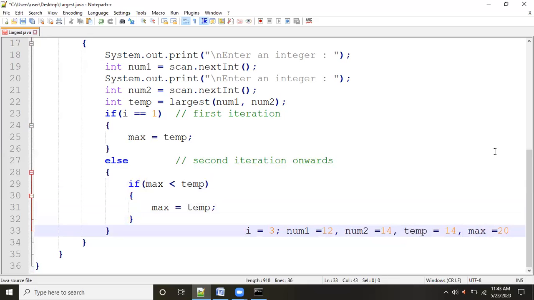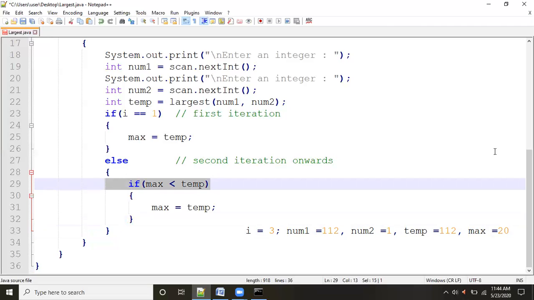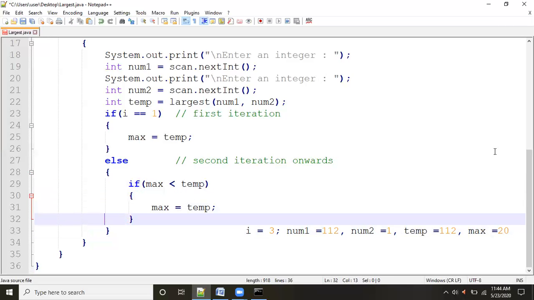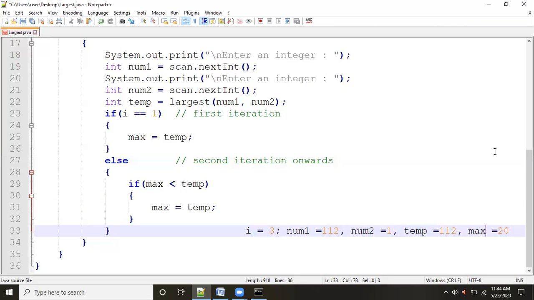Let's say for the third iteration, num1 happens to be, sorry about that, 112, and num2 happens to be 1. Now in this case, temp will find the maximum of num1 and num2 to be 112 using the largest function. Now I have to check whether my previous maximum, which is 20, is less than my temporary maximum, which is stored in temp. I can see that 20 is lesser than my temporary maximum 112. Since that happens to be the case, I need to update my max to 112.